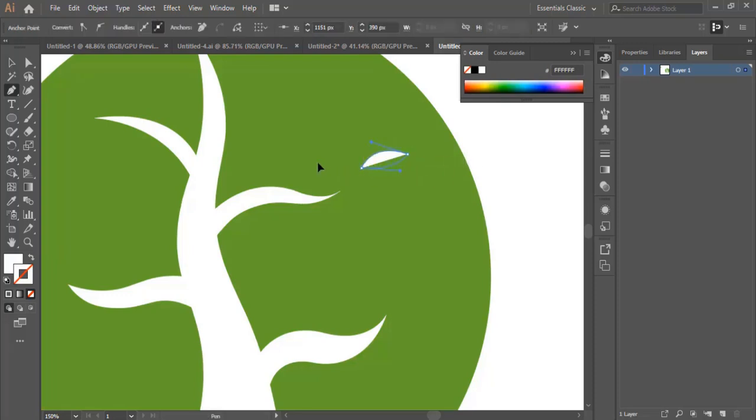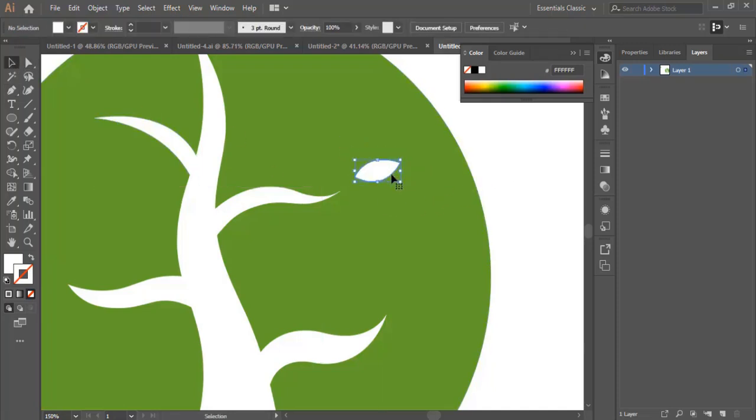Now I make this little shape right here. We make it look like a leaf. Perfect. I drag it right here and I rotate it a little bit. I hold the Alt button and drag it to duplicate it. I rotate the replica like this. I duplicate it again. I rotate this one like this. Perfect.